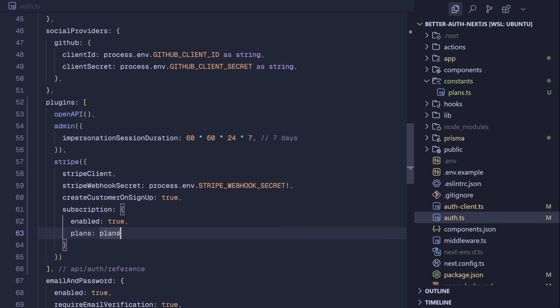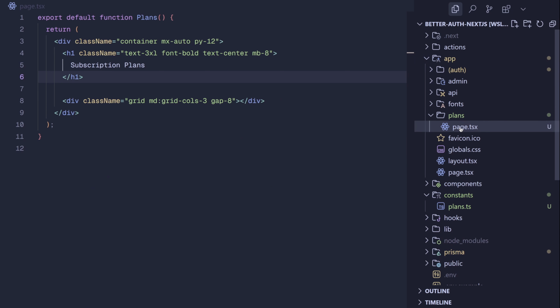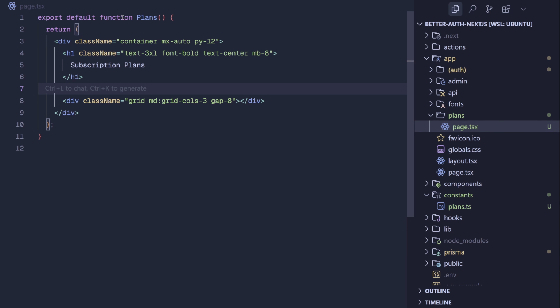Okay. But if you think about it, you also need to render these plans so that the user can see these plans and then subscribe to these plans, right? And that is why we have created this plans page in the first place. So how about we import all those plans over here and then render those plans over here?